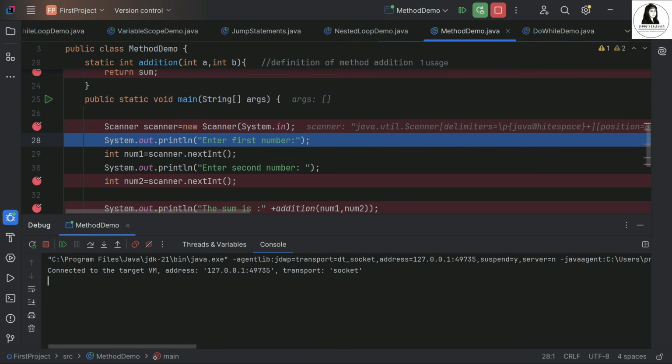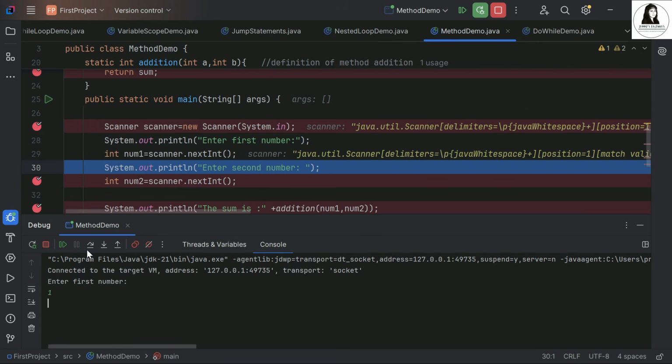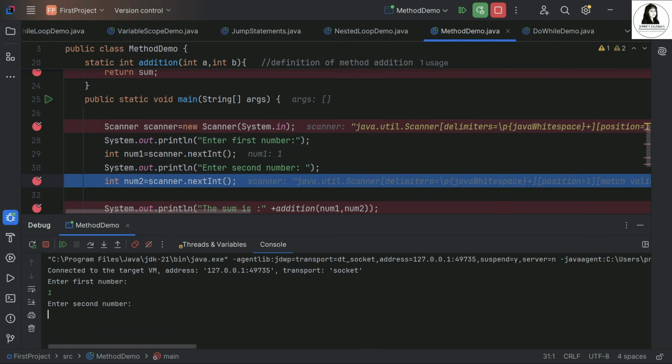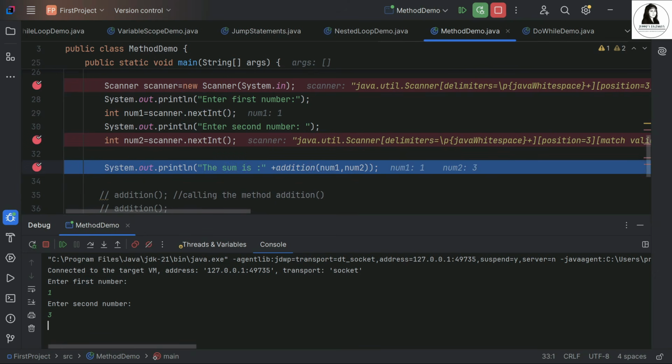Now the next line, enter first number. Whenever you step over, it will ask enter first number. Just one. Again step over. Again step over. It will ask for number 2. So let's enter number 3, we have entered, right? Press enter. Now step over. Now the next line is this. Num1 is 1, num2 is 3.